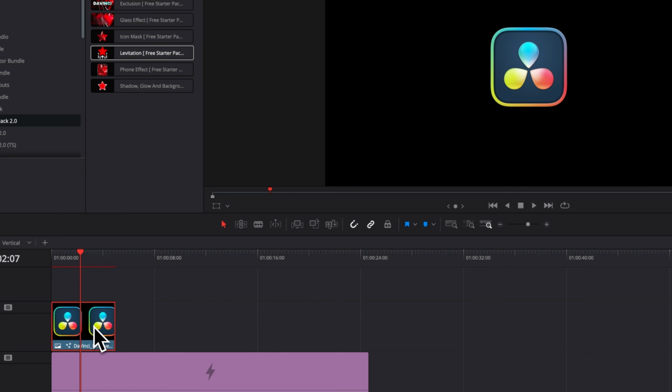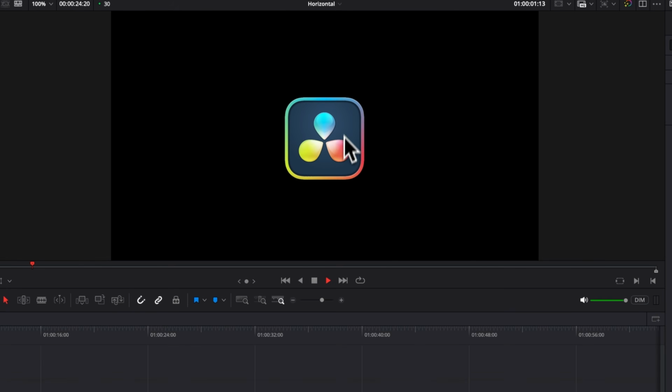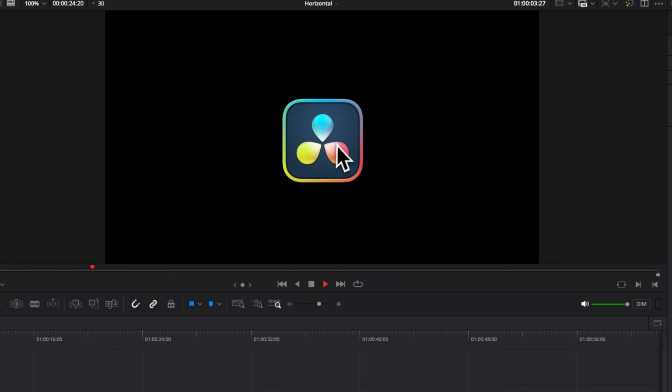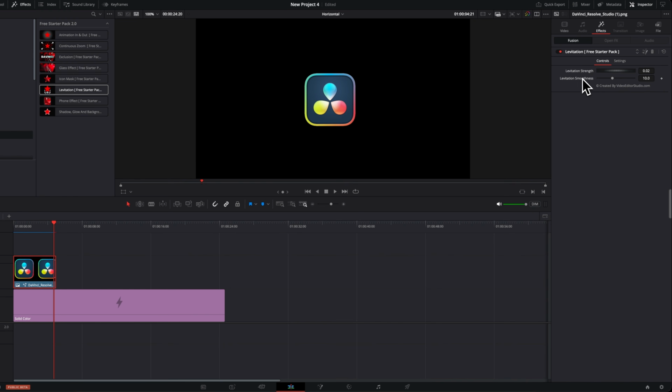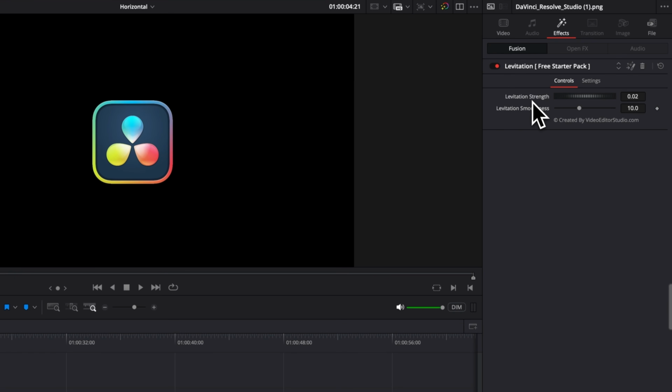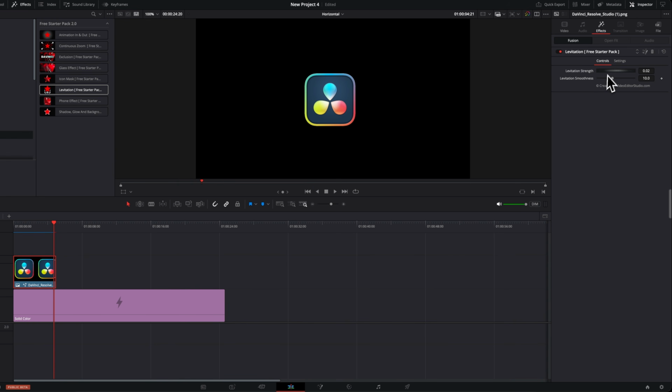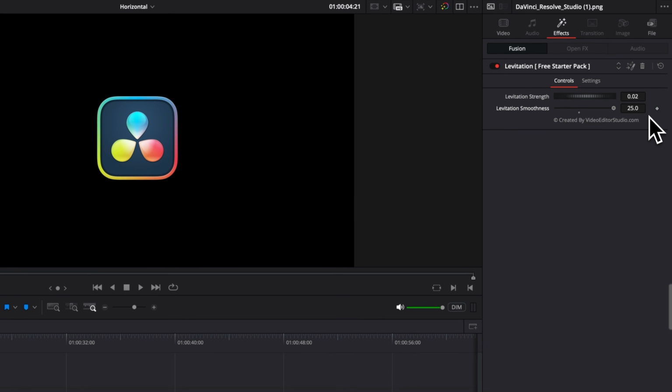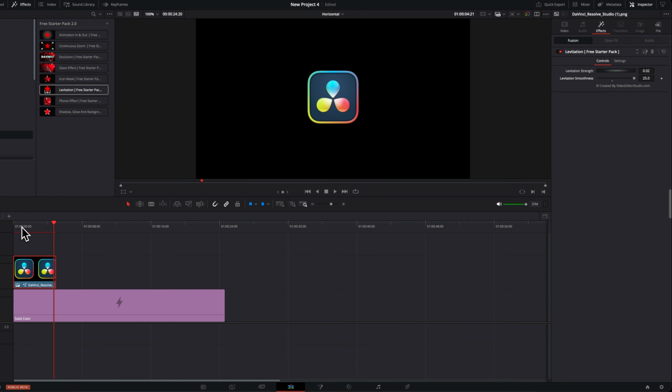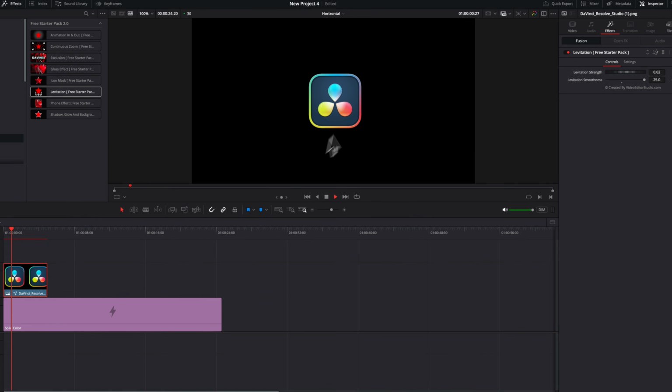For example, right here, I have the DaVinci Resolve logo, and if we play that, as you can see, we are having a levitation effect on it. You can adjust the levitation smoothness and the strength, so it's pretty straightforward. And I would recommend to pretty much put the levitation smoothness to the max because it tends to have a cleaner result. At least that's what I prefer.